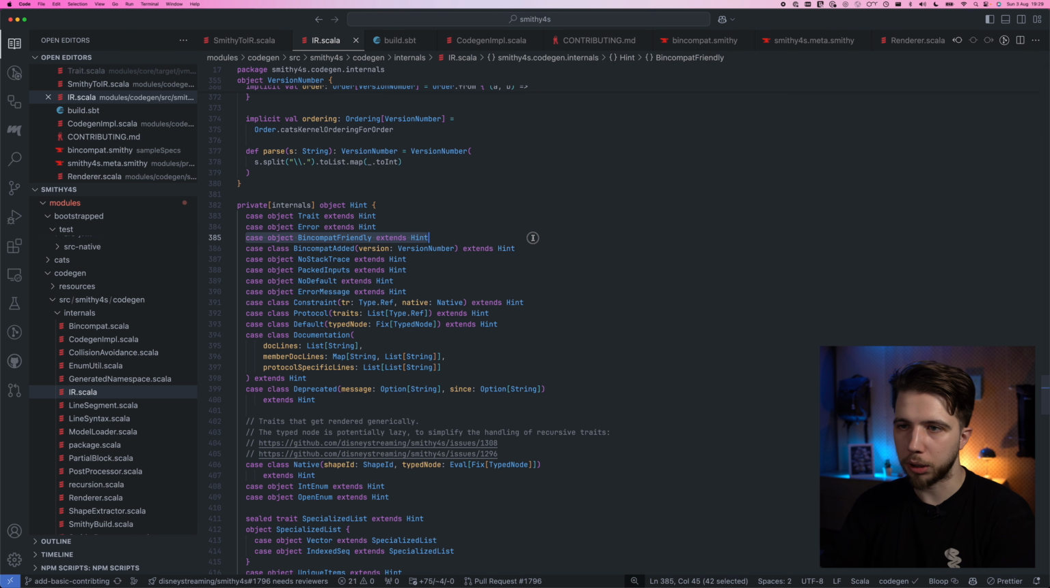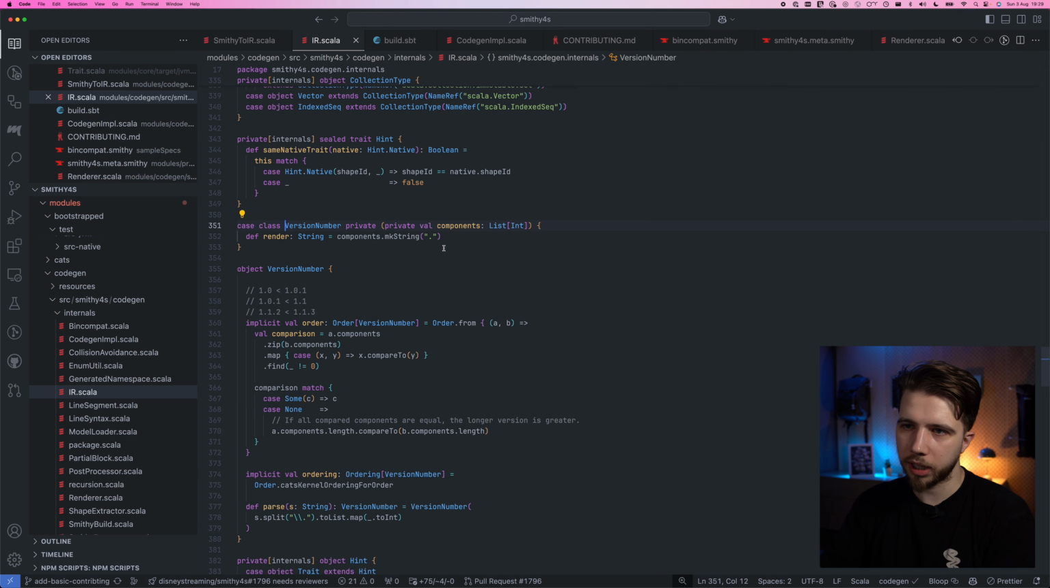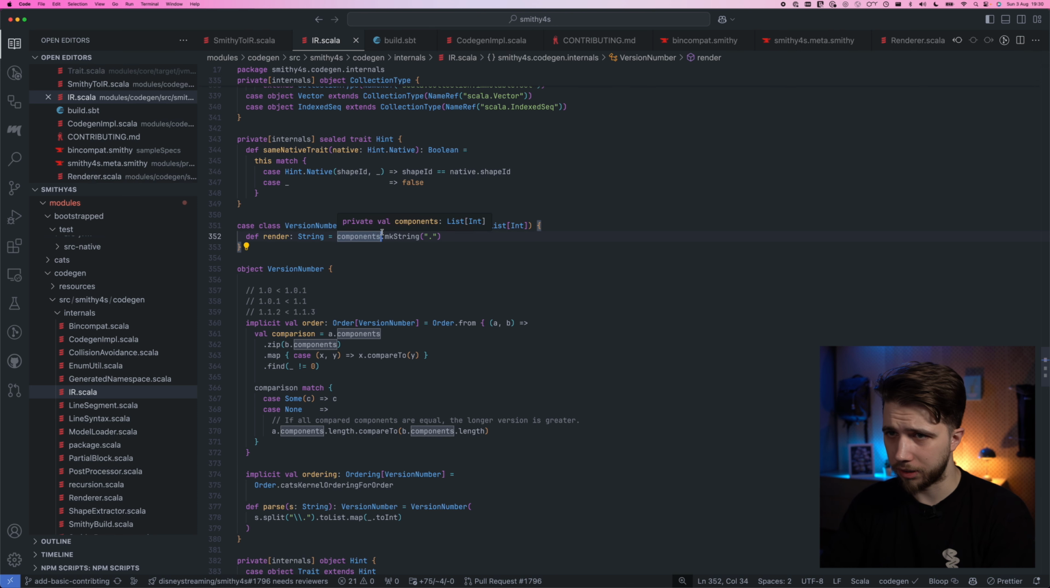So I added bincompat friendly and bincompat added. We also have our own version number type for the version. We needed our own version number type, and it needs to have some kind of structure so that we can compare these versions, because we actually sort them. We sort them when we generate these apply methods so that they're incrementing. So these are the rules that this ordering follows. We have tests for this. If you find any bugs, please report them. And yeah, we sort at some point.